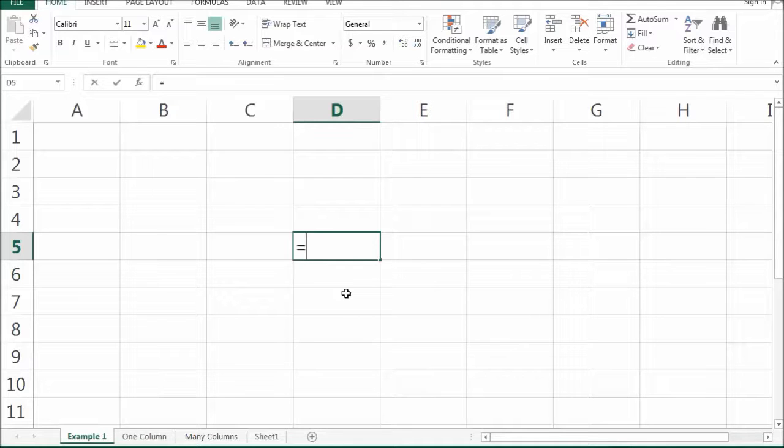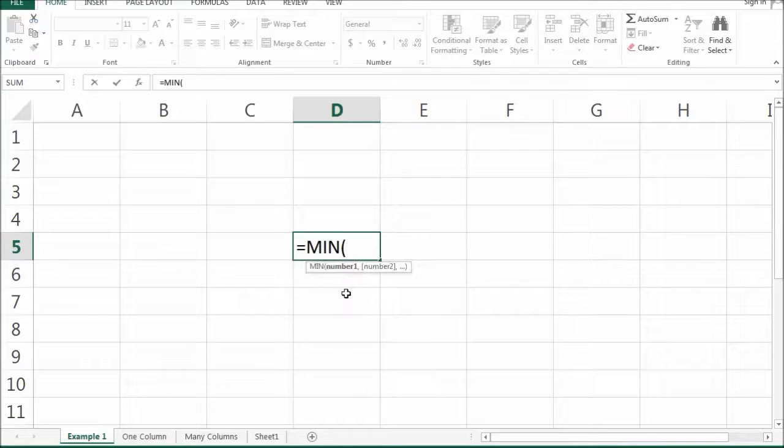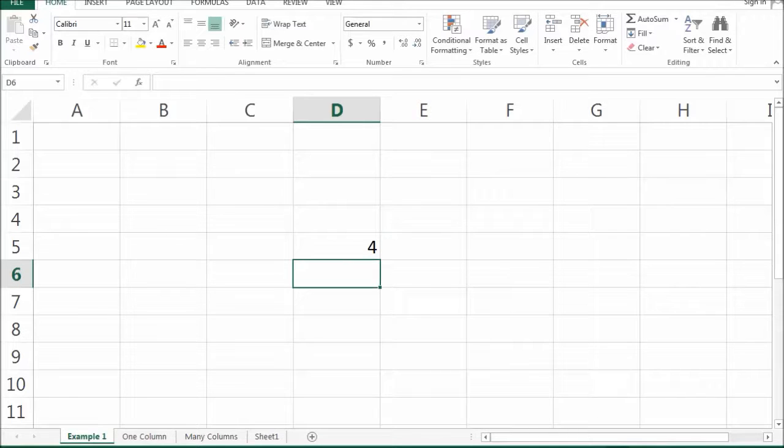In Excel, any function starts with the equal sign. Then we type the function name, in this case min. Then open brackets and start giving number 1, 2, and so on, which you want the function to find and return the minimum value of. Then close the bracket and press enter. Excel will show the minimum value of the given list of numbers.